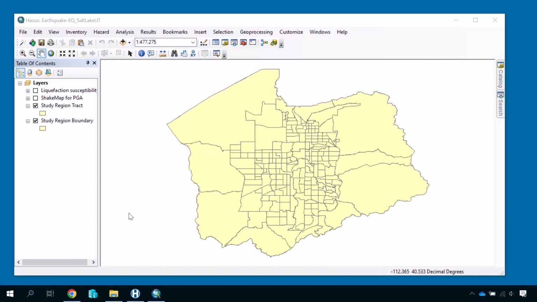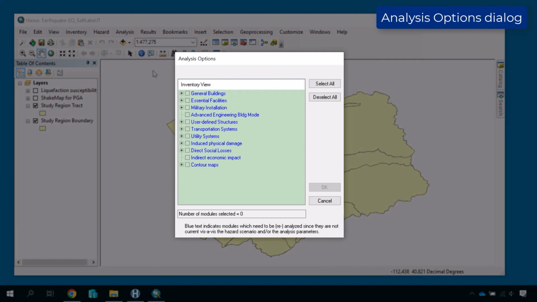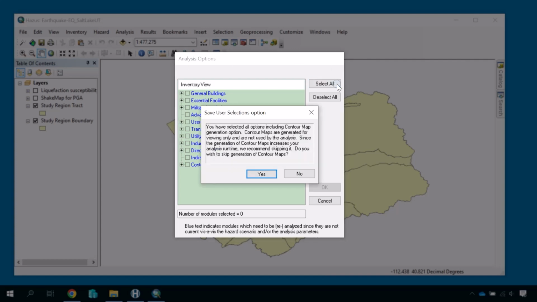Once you've reviewed the parameters and functions of your scenario, you are ready to run your model. Open the Analysis menu, then click Run. This will open the Analysis Options dialog where you can select the analyses you'd like Hazus to perform. Depending on how narrow you would like your analysis to be, you can choose as few or as many of these options as you would like. We will select all in order to provide as many results as possible for our study region.